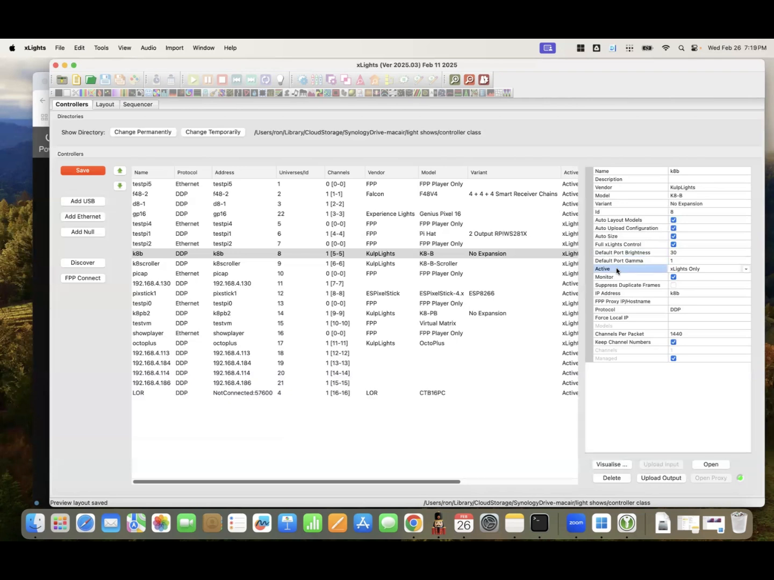Active setting, I'm going to spend a little bit more time on that, it's very key. For multi-sync controllers that you expect to use the multi-sync protocol and allow the controller to just get sync packets, we always want those set to xLights only. So that's commonly all the Culps, all the EPP controllers.